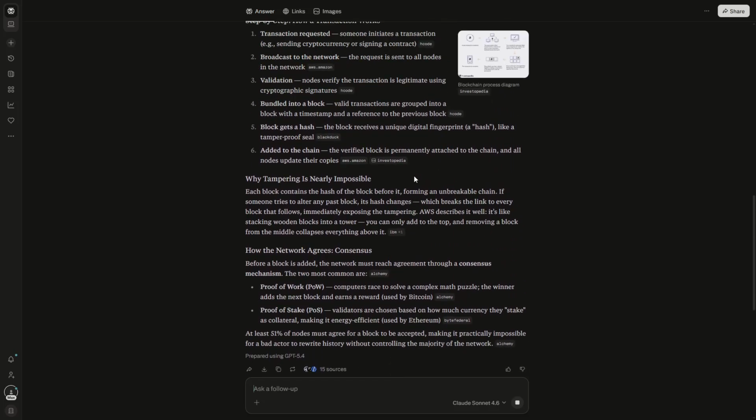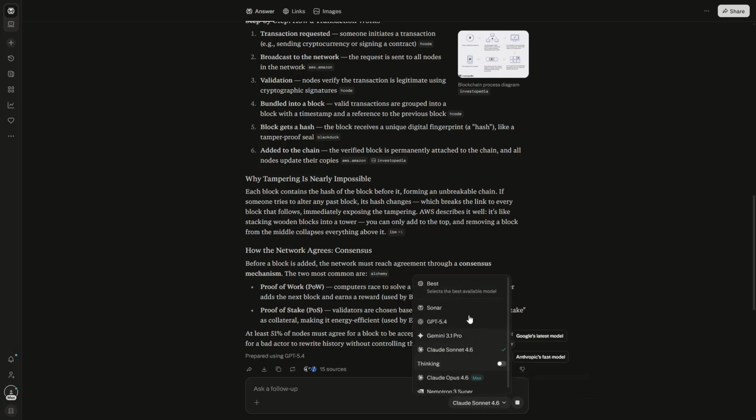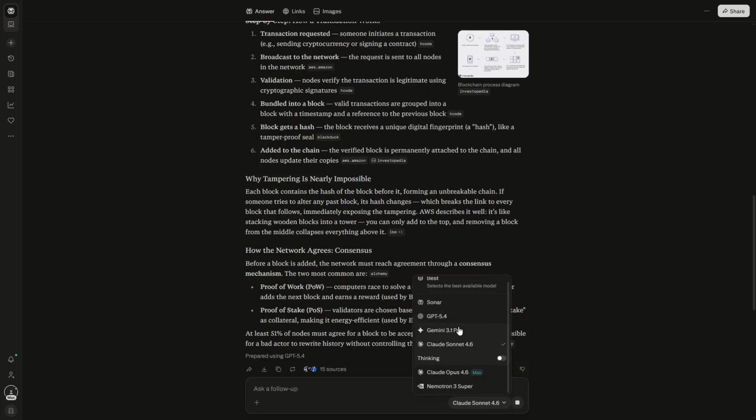Finally, choose the model that performs best for your specific use case. Whether that's teaching complex ideas simply, drafting technical summaries, or generating creative drafts.